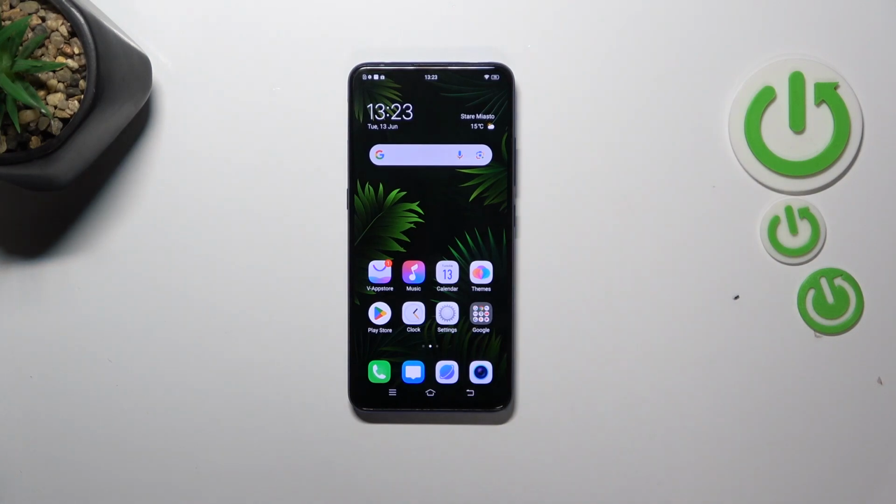Hi everyone, in front of me I've got Vivo V17 Pro, and let me share with you how to change this navigation type with the buttons to the gestures.